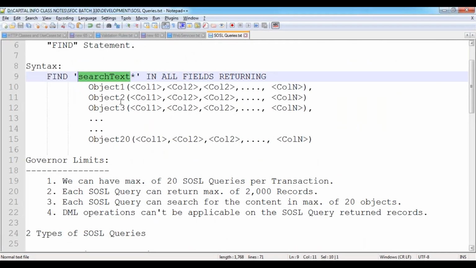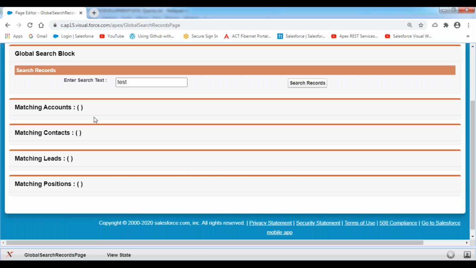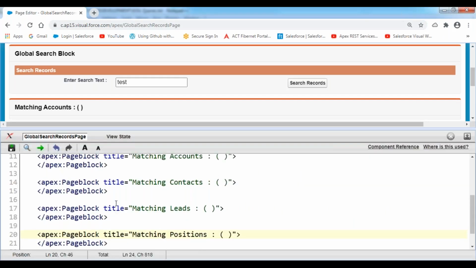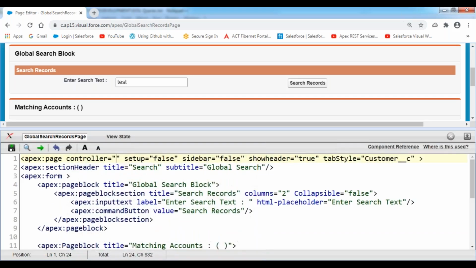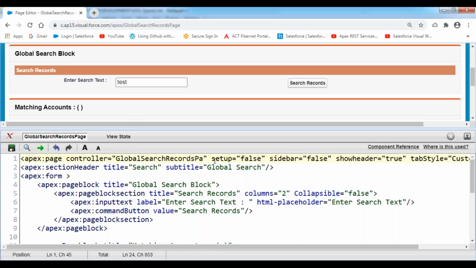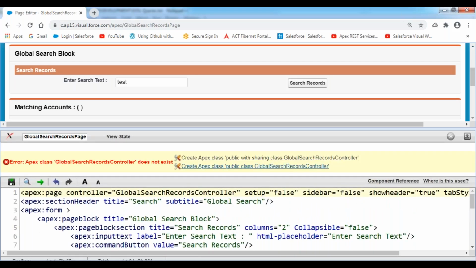How can we embed? First of all, we have to collect that characters into your Apex program. So, whatever the value we have entered inside my text box, I want to collect that value inside my variable here. For that one, I'm going to be using the controller class. I'm giving the controller class name as global search records controller. I'm preparing a controller class.